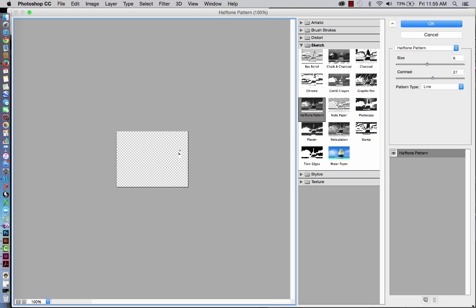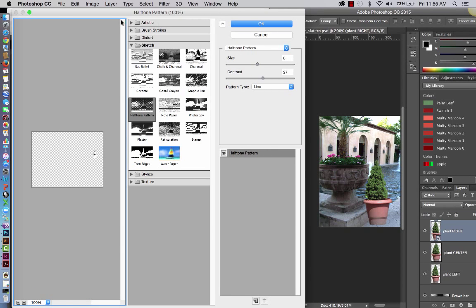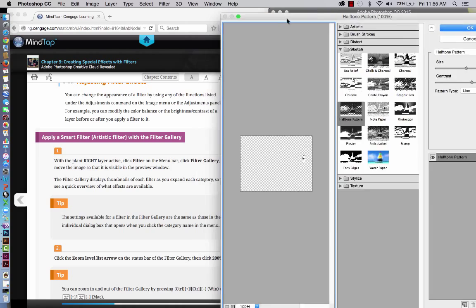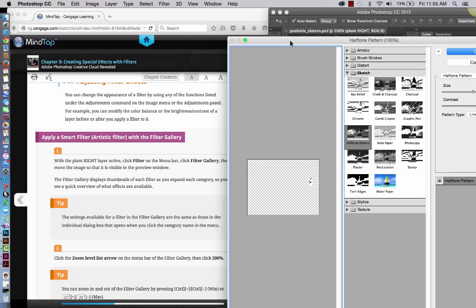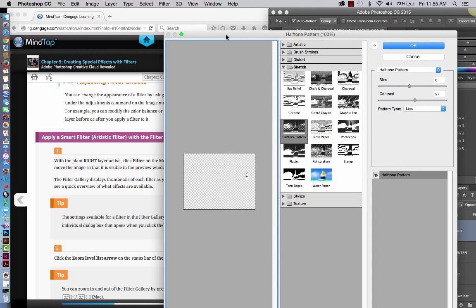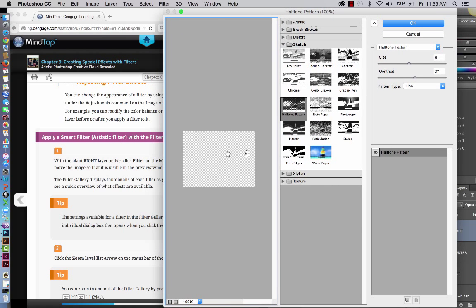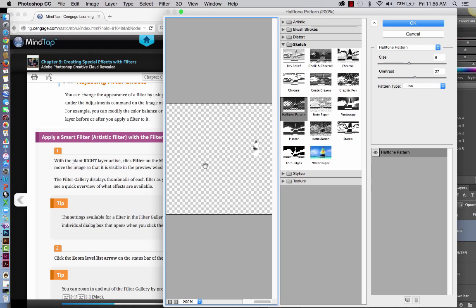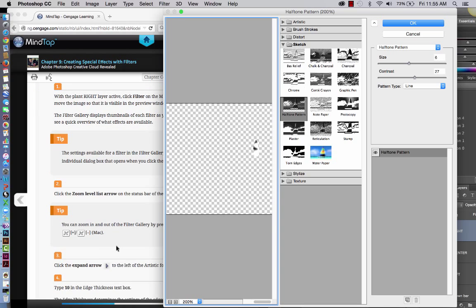And I was afraid this would happen. Let's see if I can't make this a little bit smaller. And then you want to move this so that the image is visible to you in the preview window. So I'm going to do here. Then I'm going to increase this to about 200%. Wow. Let's do that some more.